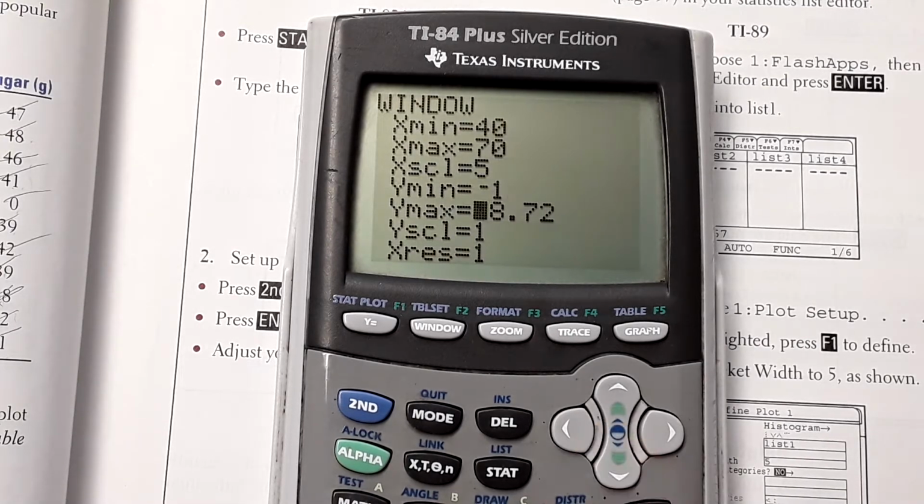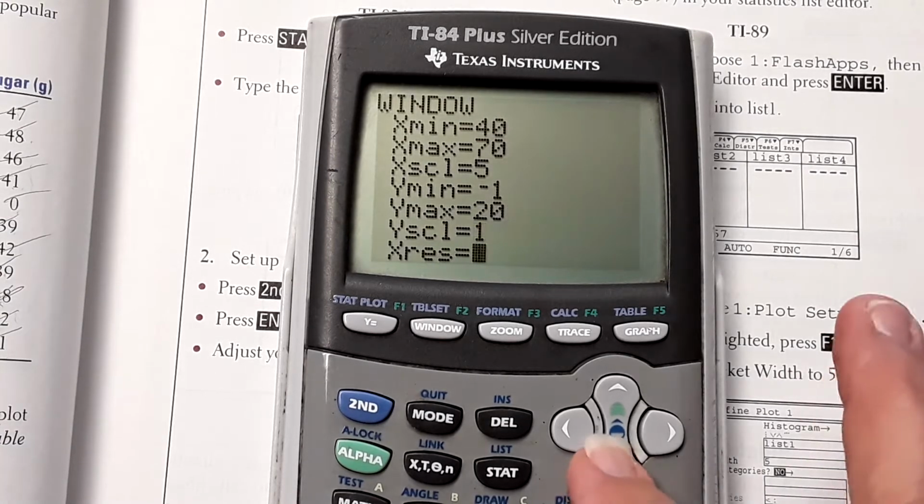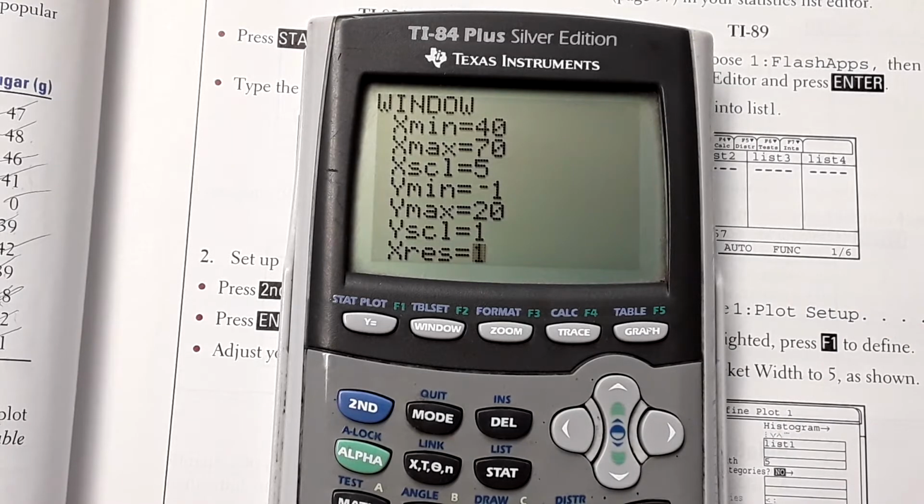And then the Y maximum is how tall the bar is going to be. They put it at 18.72. That means that was the frequency, that was the height. So we're just going to do 20. All that's doing is setting how tall our y-axis is. That's all it's saying, and everything else stays the same. Now, do not hit Zoom 9, because if you hit Zoom 9, everything we just did, it takes it away. So we're going to hit Graph.